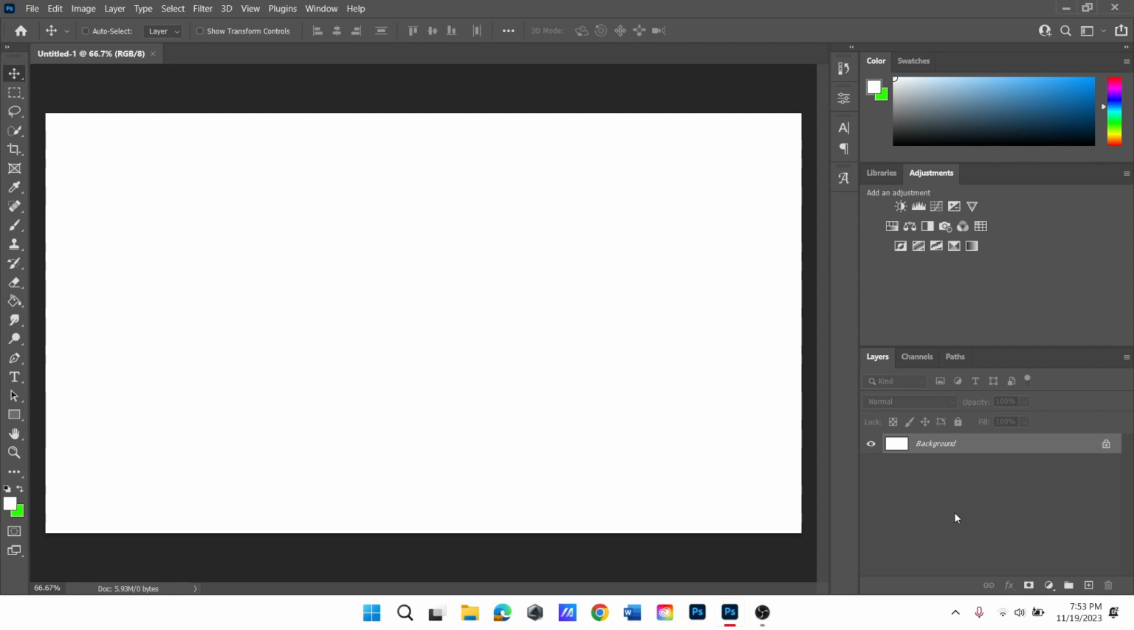Press Ctrl plus J on Windows. After that I'll show you these three panes. This is the layer pane, and you can see all the layers that you have created. This is the channels with the RGB options, and these are the paths.